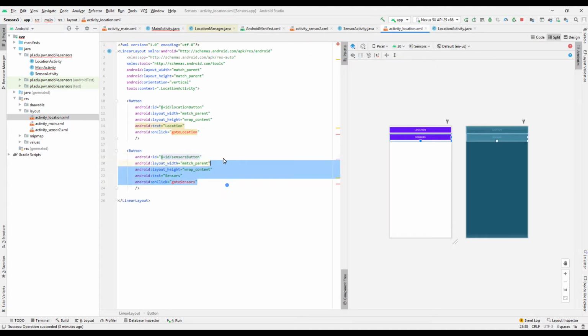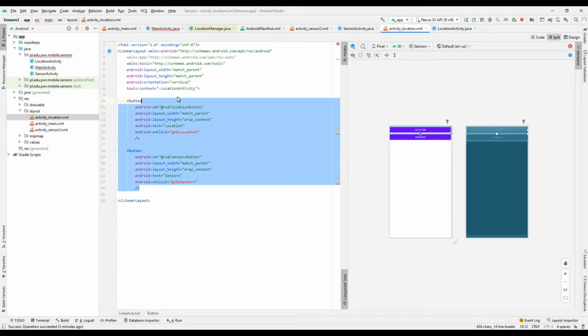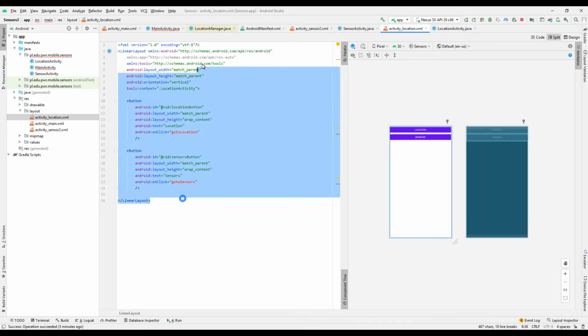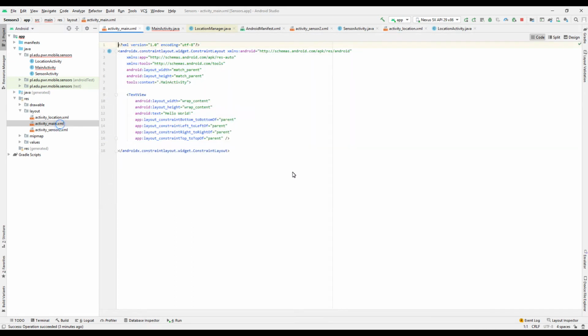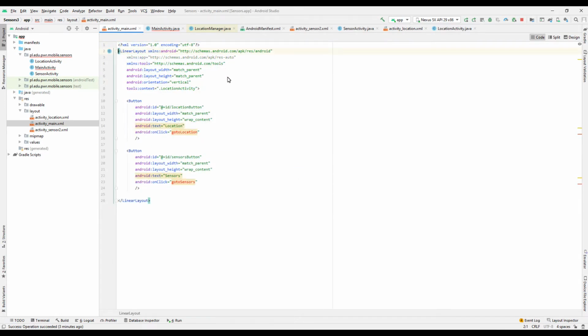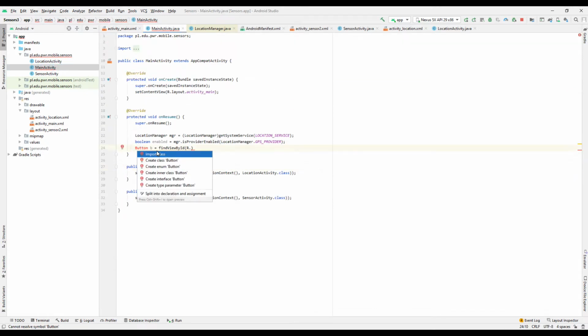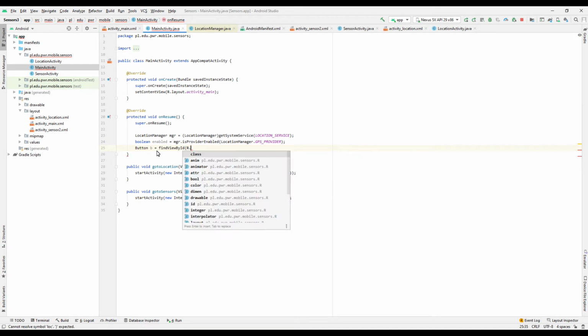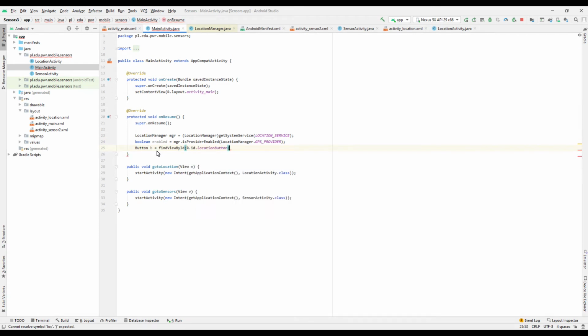Oh yeah, it's the wrong activity. Oh, my bad. My bad. Sure. So this should have been here. And here it's not location activity, but it's main activity, of course. And now we're here. Fine. It's much better now. And here we say location button, R.id.location button.